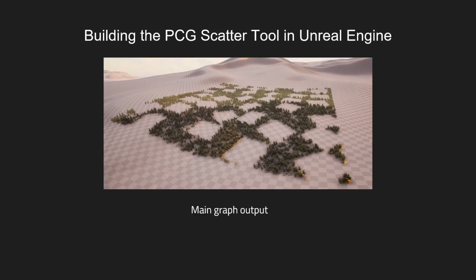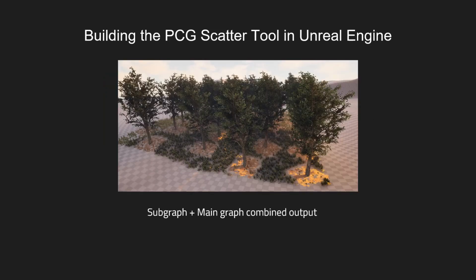This is what the green grass will look like without the subgraph present inside. And this particular output will be generated from the main graph exclusively. This will be the result of bringing both the subgraph and the main graph together as the final output.